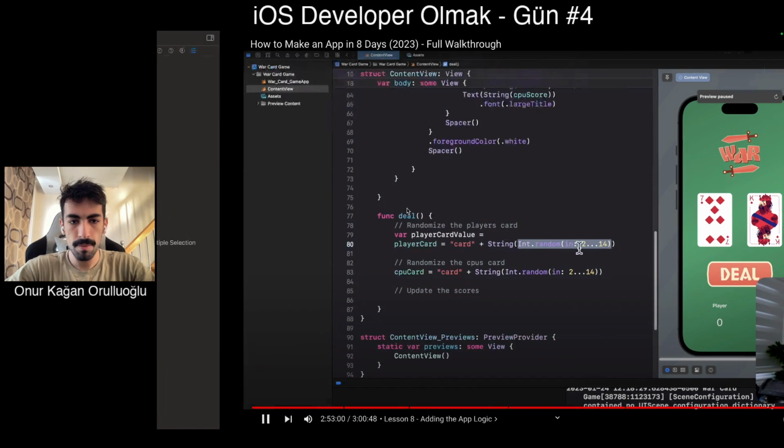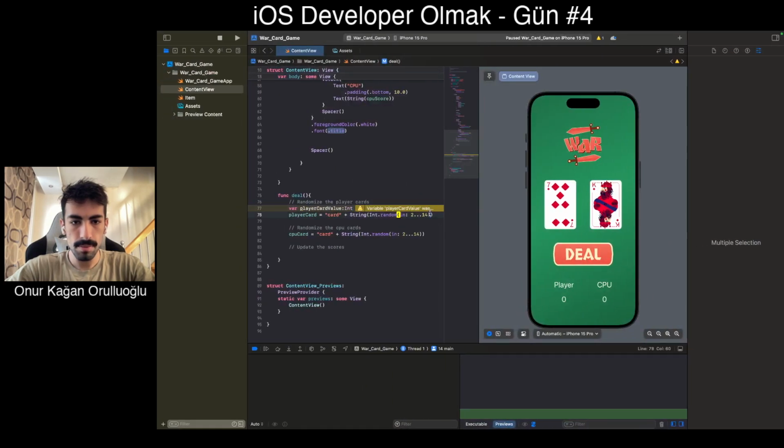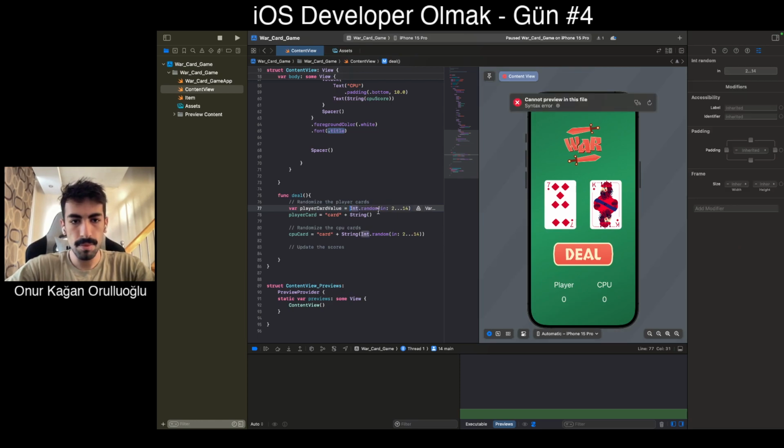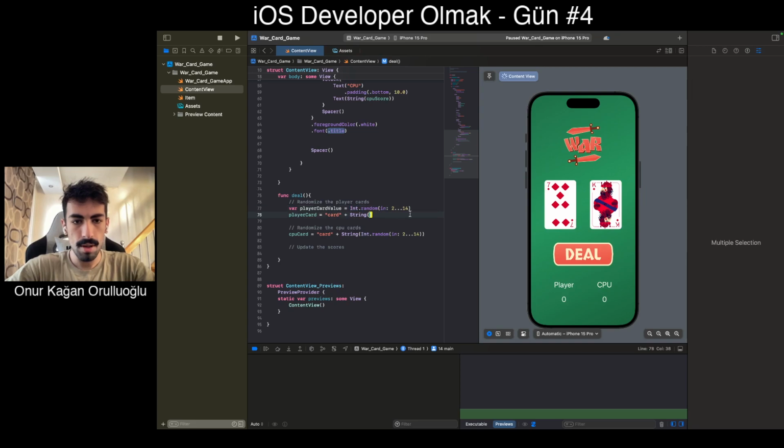So we're going to randomize that number from 2 to 14, and we're going to assign it into this variable. And then in here, we can specify that variable right there, right? And turn it into a string, because this is an integer, right? That's going to get assigned to this. And we're going to do the same thing with this CPU. Var CPU card value is equal to CPU card value. And then we're going to now be able to write our if statement.